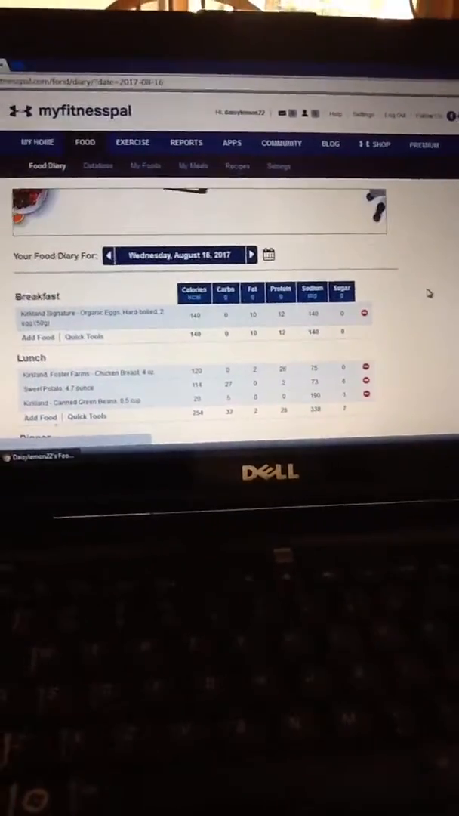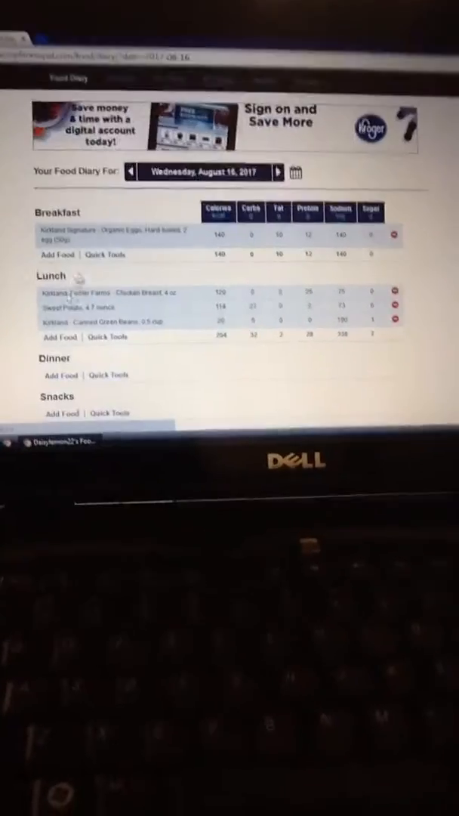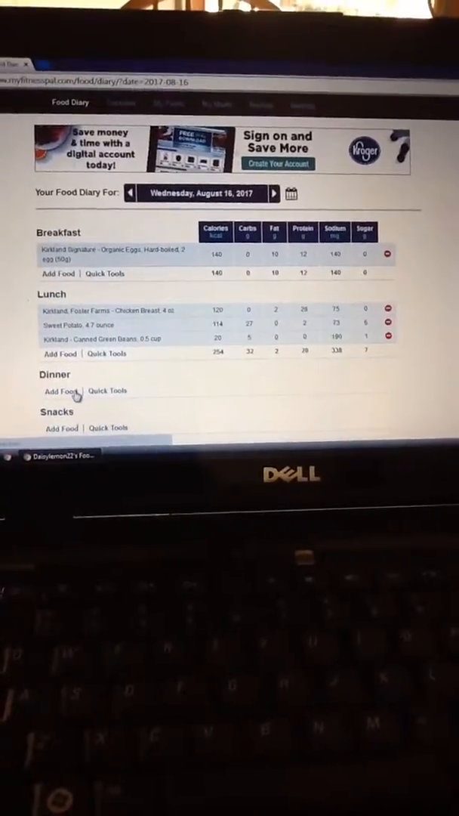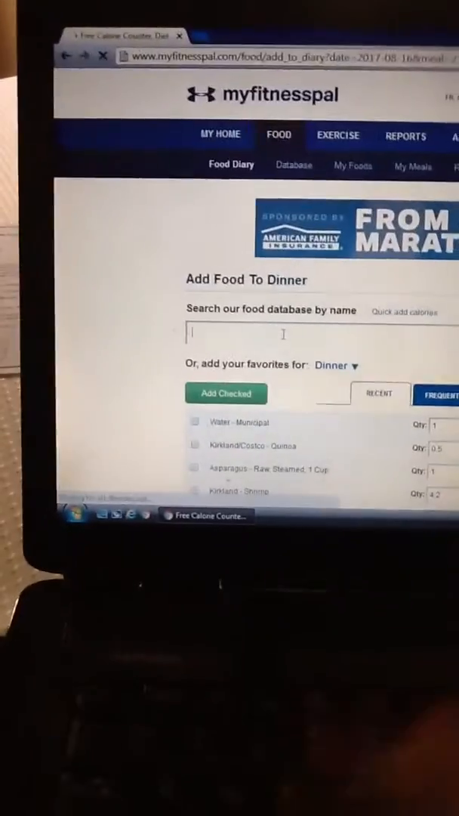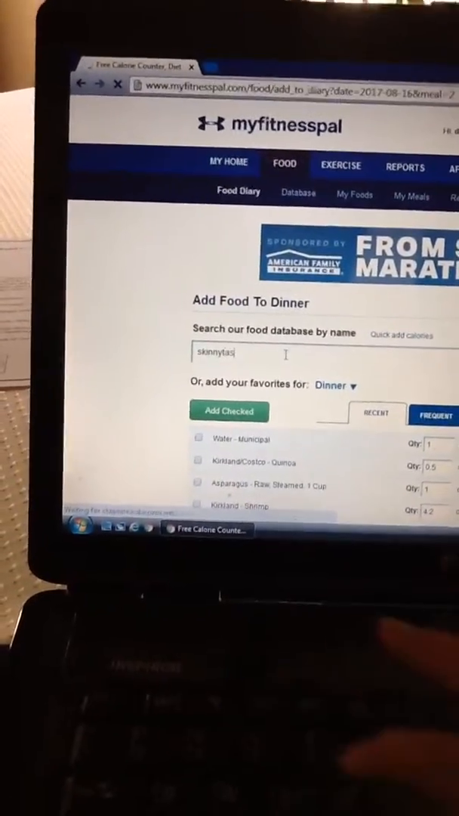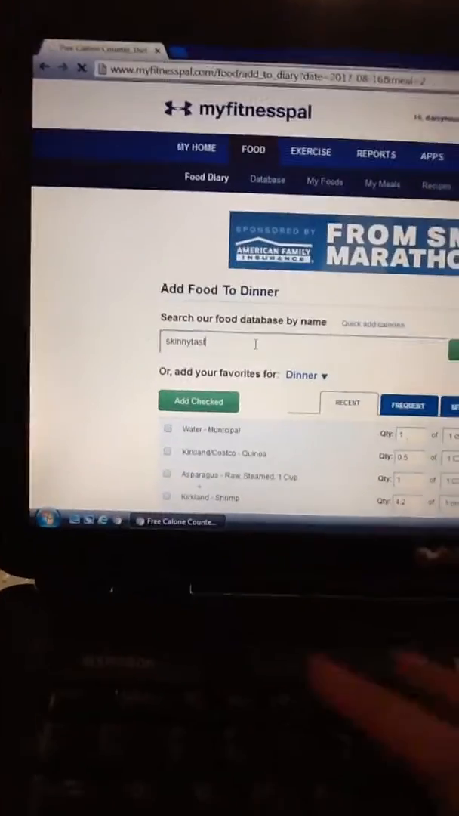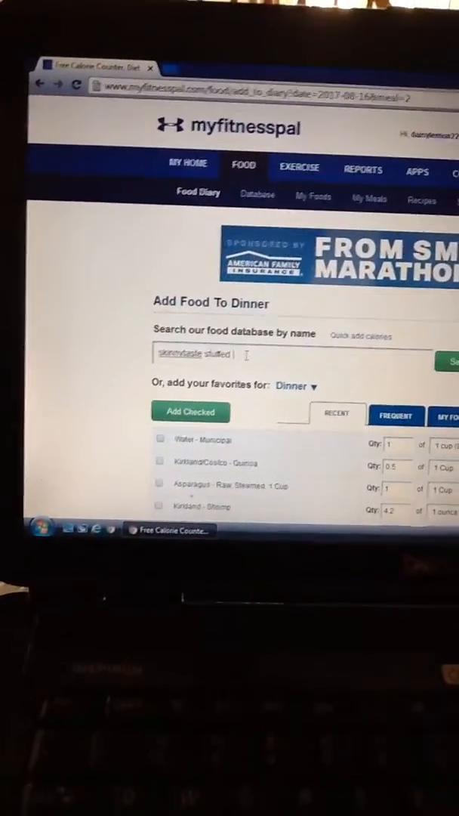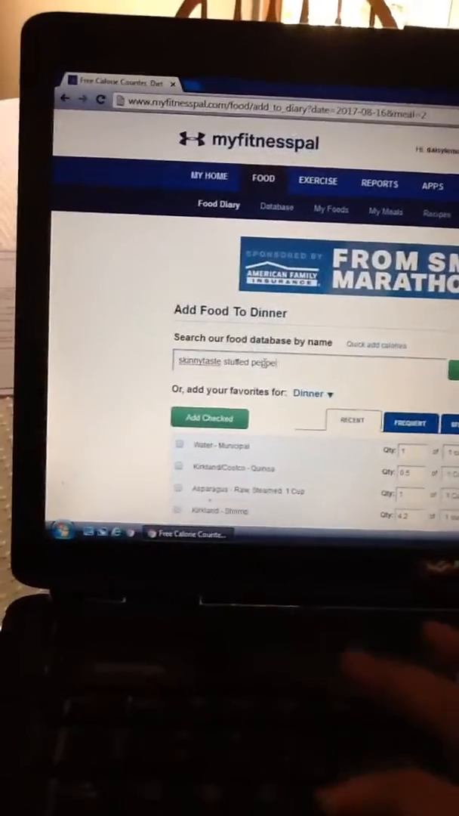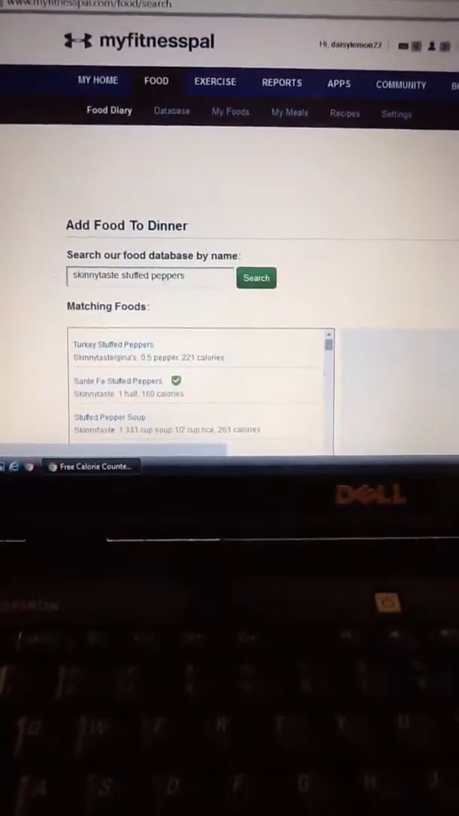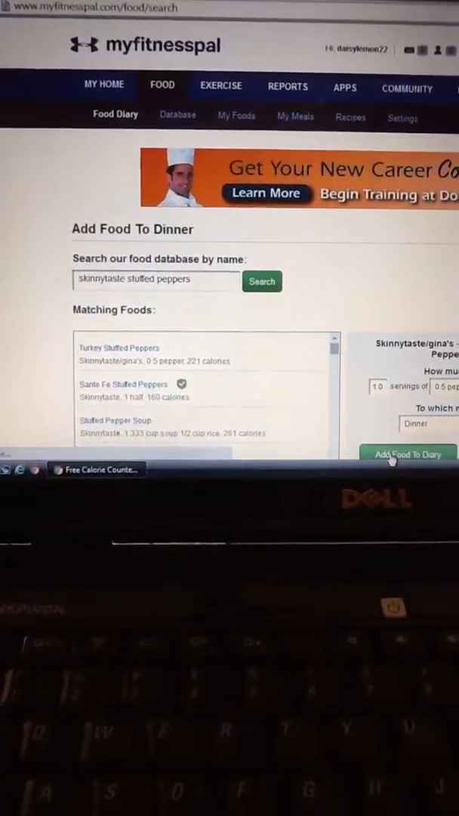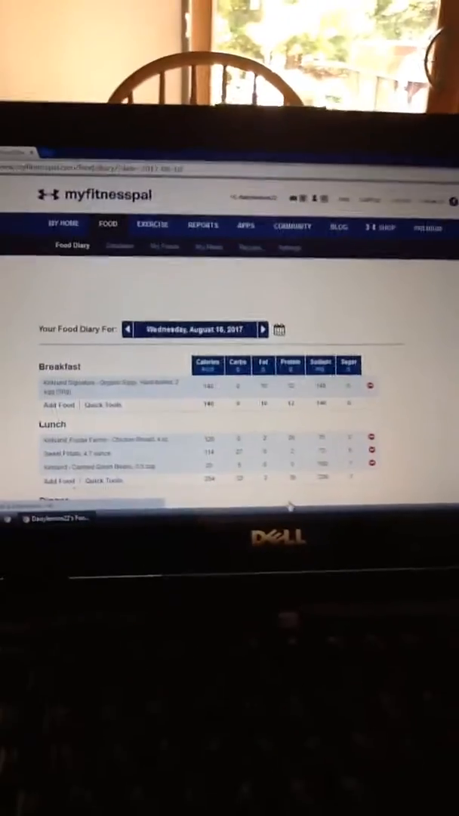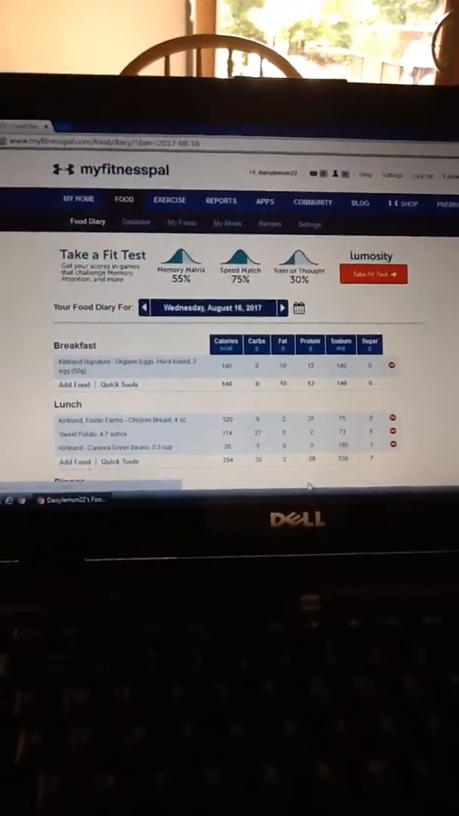Alright, and then the next thing we're gonna add is, so we have used Skinny Taste stuffed peppers recipe. So check this out. I found this recipe online from Skinny Taste. It actually has it on there, so then you can just add that there. A lot of times MyFitnessPal will actually have the recipes on there that you might find online.